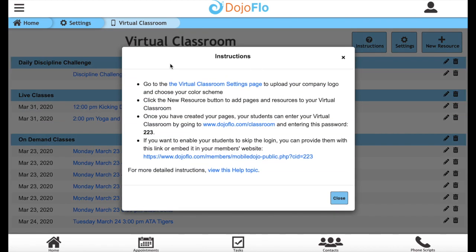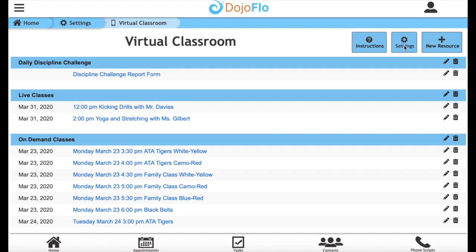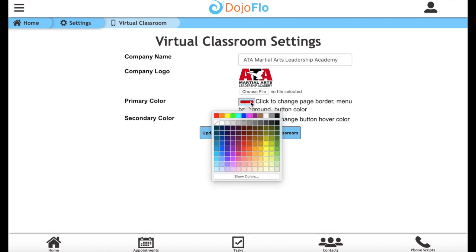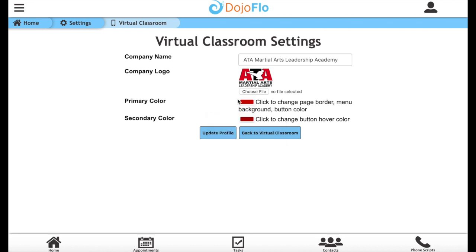If you click on Instructions, you'll see the steps you're going to take. The first step is going to be to upload your company logo and choose your color scheme for the website. So you can do that by clicking on this link right here, or you can just do it by clicking Settings from this page. And you'll see here's the business name, which you can modify so it shows up how you want it to show up on your website. You can upload your company logo, and we will assign this red color scheme by default, but you can click on any color to change it if you prefer different colors for your primary and secondary colors on the website.